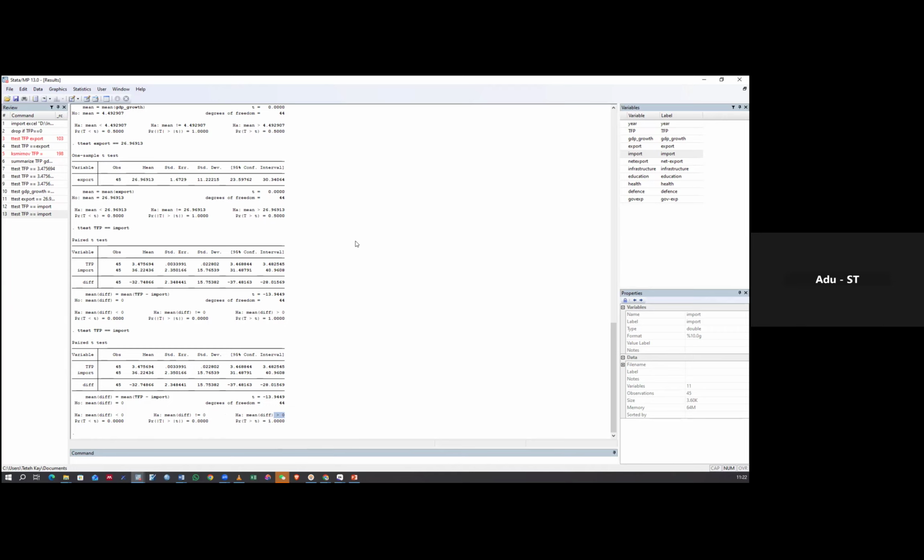Please, if I heard you right, you said the null is import negatively affects TFP. Yes. And TFP is the dependent variable. Yes. Okay. Thank you, sir. That was the clarification I needed.